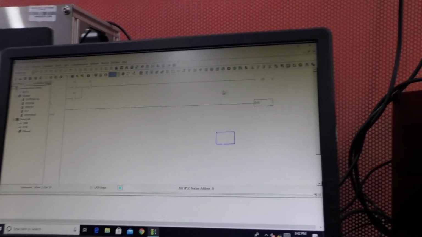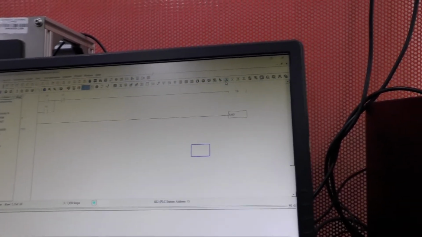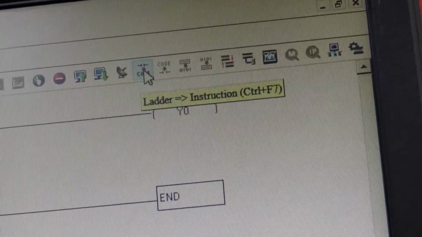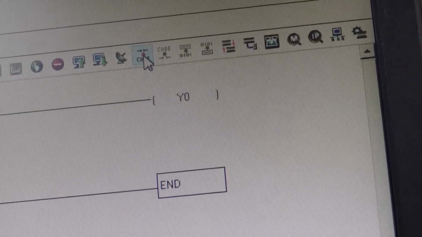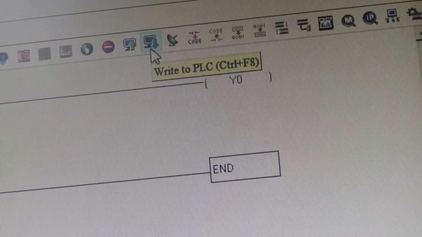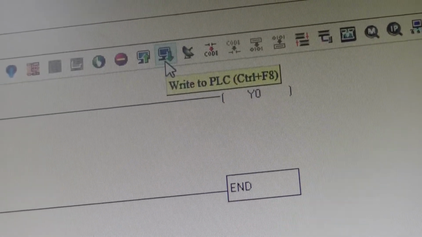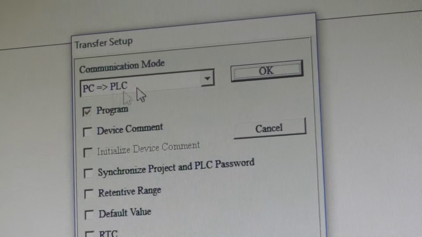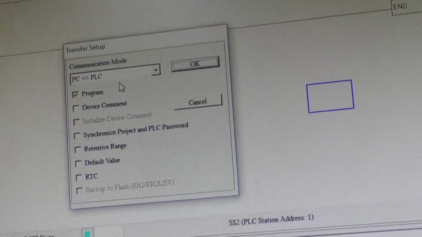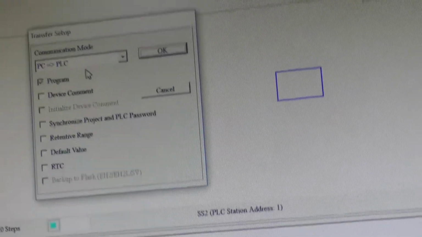Okay, now again just see. If you are connecting hardware, what is the first step? First step is compile. Then you can see there is a symbol here which represents write to PLC. Write to PLC, so the program is dumped from PC to PLC. Here we are connecting the RS-232 cable to the PLC.